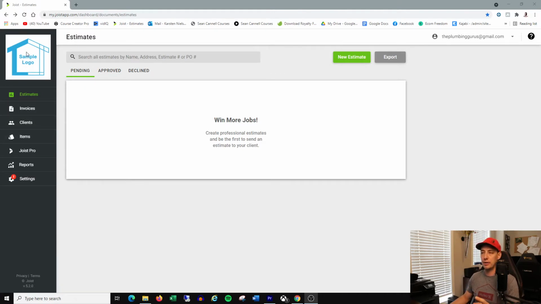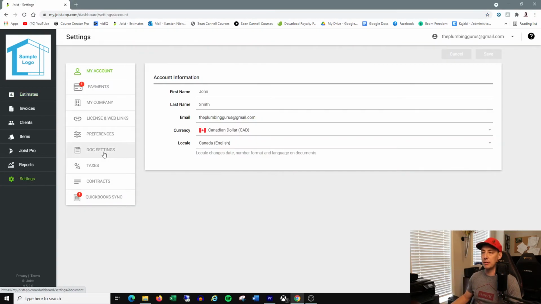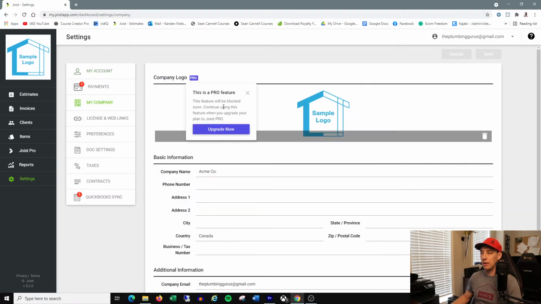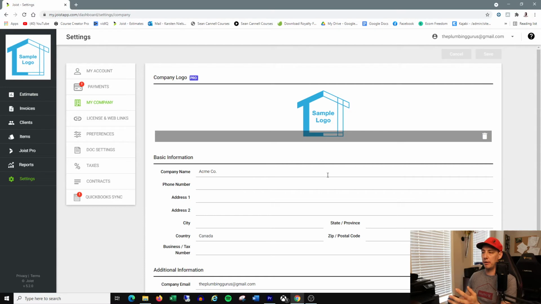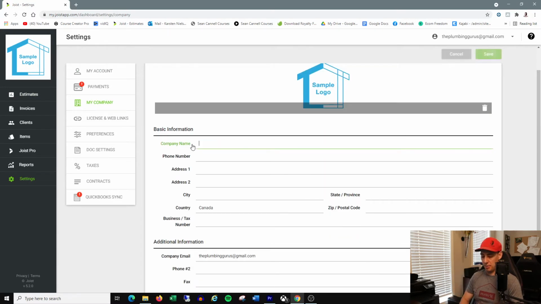Right here, you can see you can put your logo. If you have a company logo, which I think you probably should, just get your PDF, PNG, or JPEG, whatever it is, and load it in. I believe that's under settings. So you go to settings, then My Company, and right here is Company Logo. You drop your company logo in there. Down here, you type in your company name. Let's say it's the Plumbing Gurus.